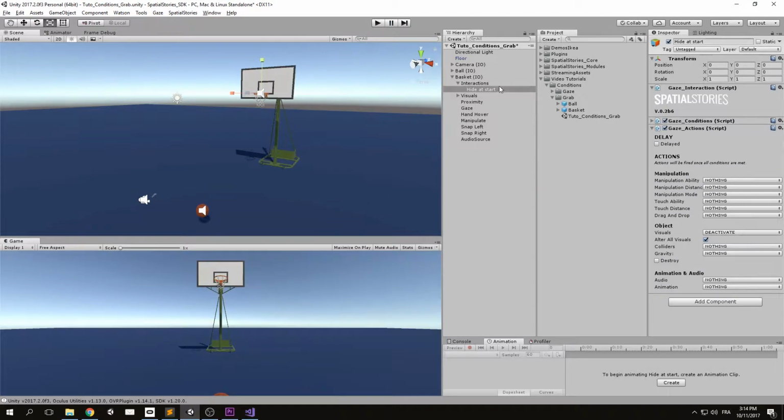Yes. Now we want another interaction on the basket. By duplicating this first one, I can rename it show when ball grabbed, so that when the user grabs the ball, the basket will appear.